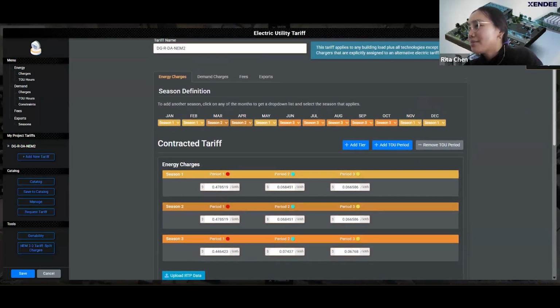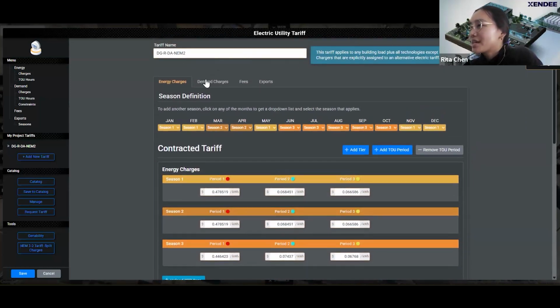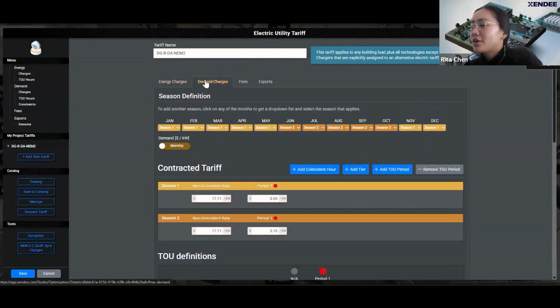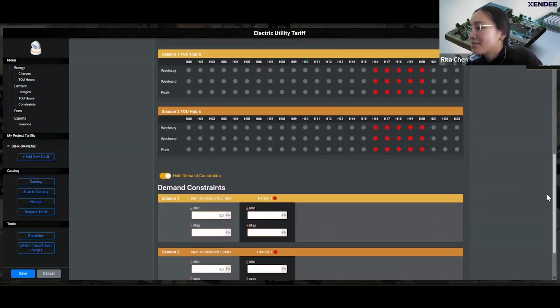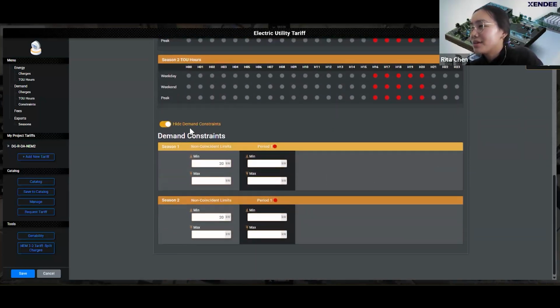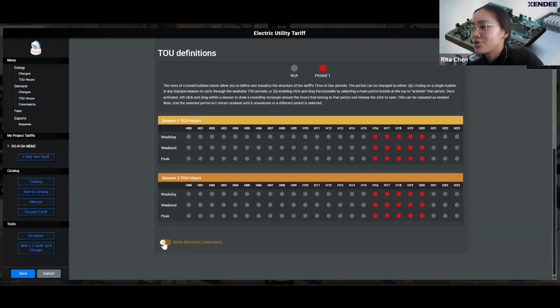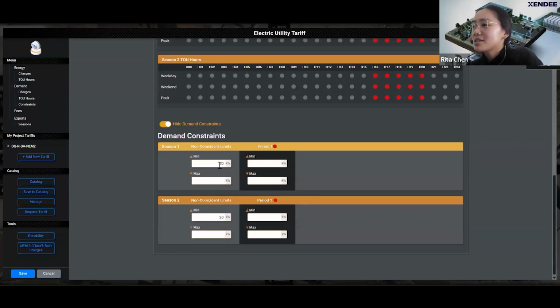And then if you scroll back up, you'll see there's a separate tab for demand charges. And you'll see it has also brought in demand charges for our tariff. And if we scroll down to the bottom, you might have to click this toggle to show your demand constraints, but you'll see this tariff actually has a minimum demand constraint of 20 kilowatts. This is common with a lot of tariffs.